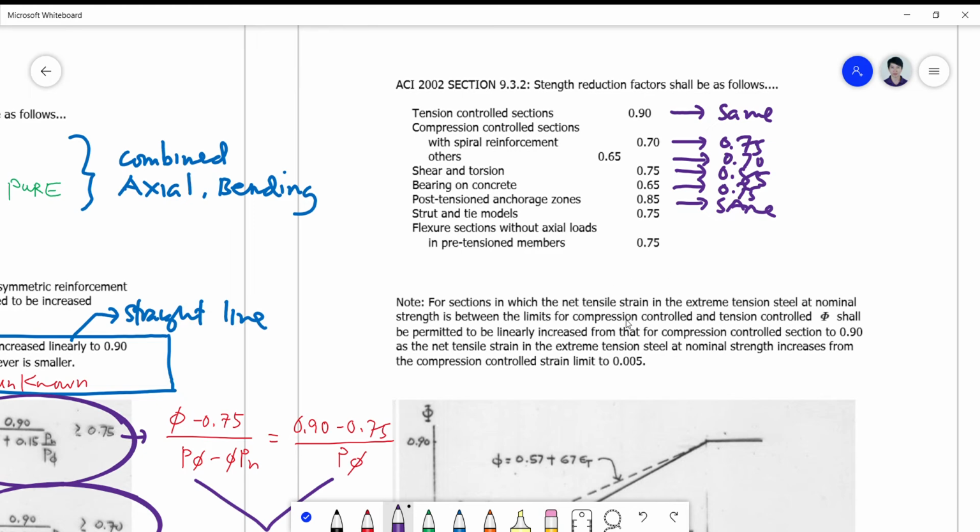Note for the sections in which the net tensile strain in the extreme tension steel at nominal strength is between the limits of compression controlled and tension controlled systems. So we have two systems here that are actually mentioned, in which I cannot explain to you very clearly the derivation of this phi value because we still need to understand this concept.